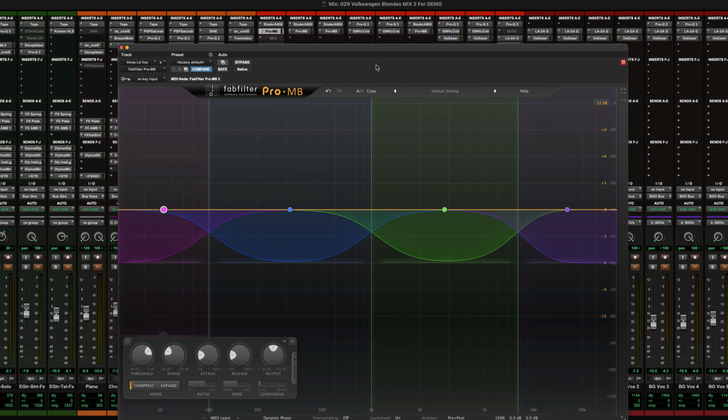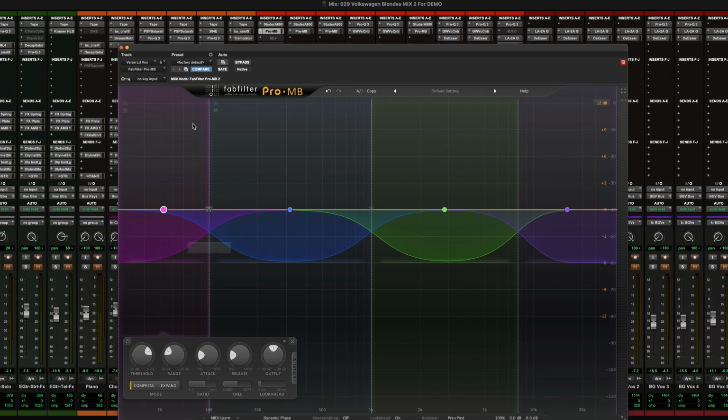Here I've got the Pro-MB from FabFilter. I really like this. I really like all the FabFilter plugins. Really easy to understand and operate. It's on a vocal. It's on a lead verse vocal. I've set this up so that I've got 4 bands, and the crossover points, i.e., where one band ends and a new band begins. This band 1-2 crossover is at 100 Hertz. Band 2-3 crossover is at 1000 Hertz. And band 3-4 crossover is at 8 kilohertz.